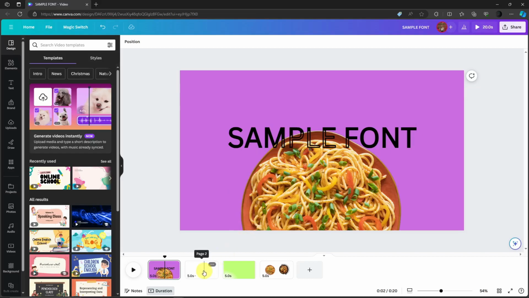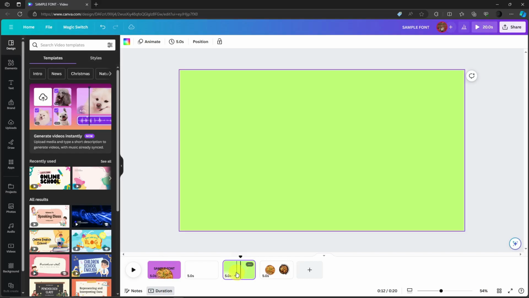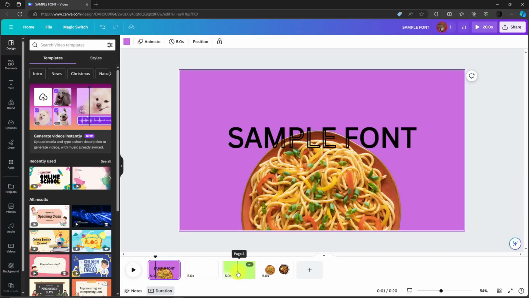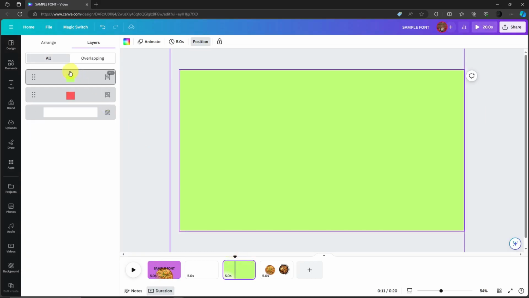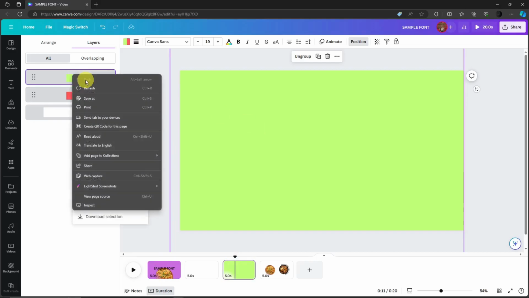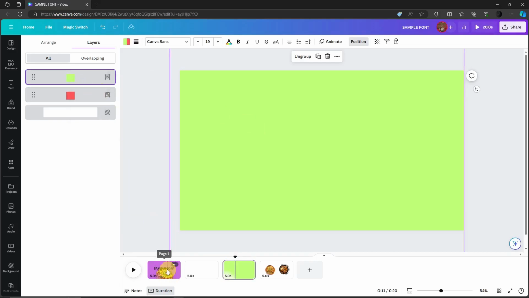Let's move on to page 2, but before moving to page 2, get the photo right here or the color on the third page we made. To access the color, simply click on position over here and you'll see the layers. I'm gonna get the green color over here, click on control, copy, go back here.